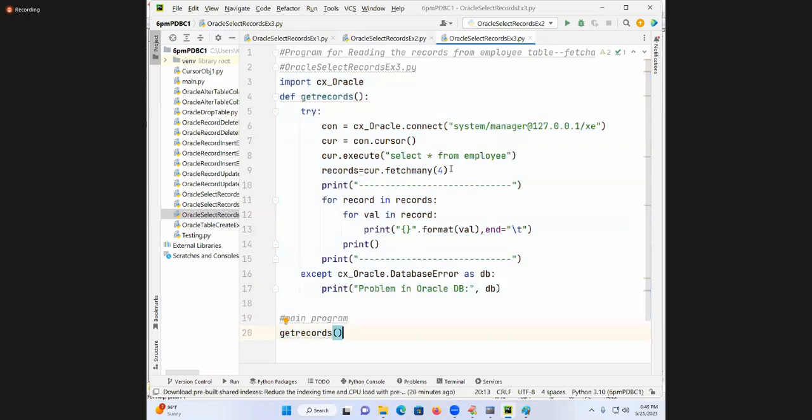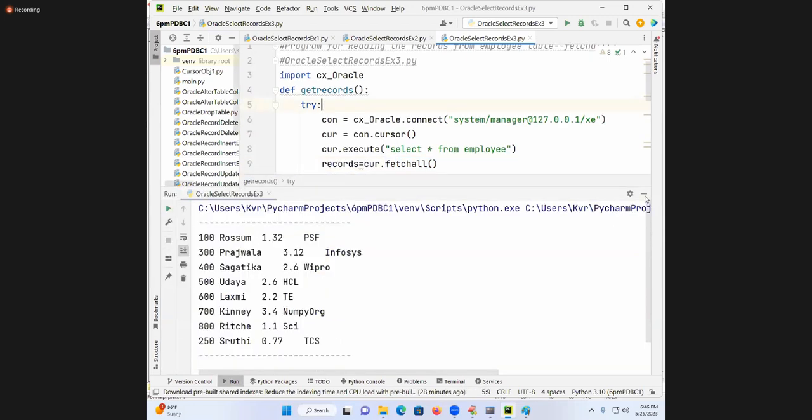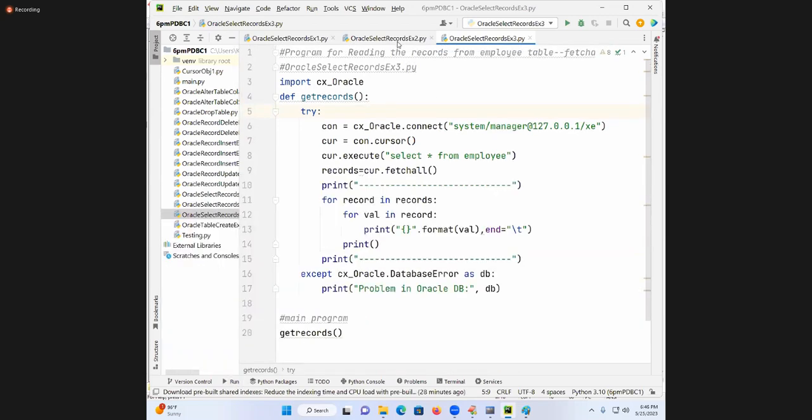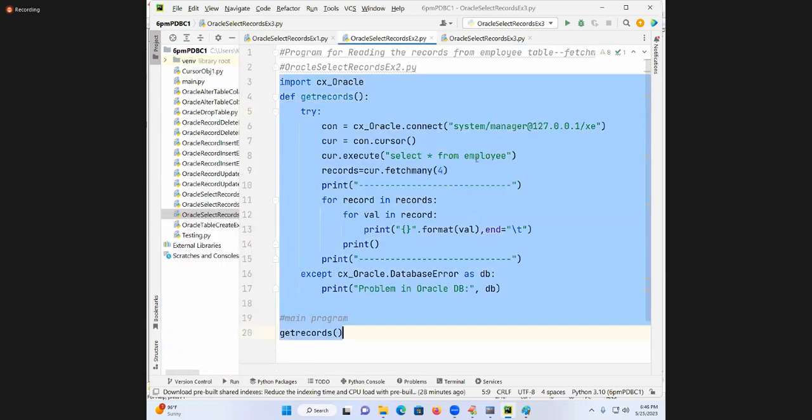Same code I am writing now. Fetch all will give you what? All the records. Try to run this. You'll be getting all the records as usual. So the main importance is with what? Fetch many. There are a lot of cases. Are you able to get it?